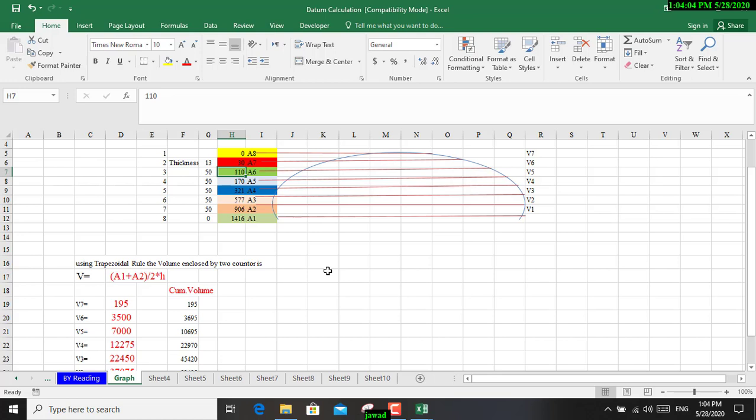If the ratio of area A2 to area A1 is greater than 0.5, use the trapezoid; if not, use the pyramid. Okay, just for simplicity, I will use just the trapezoidal rule.